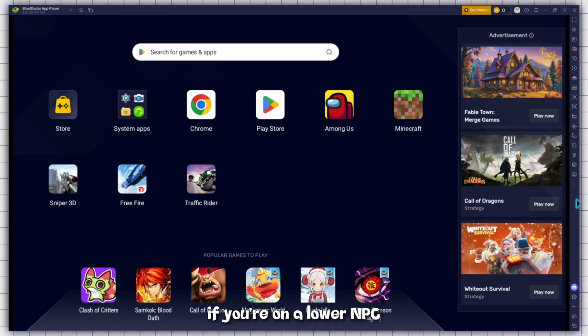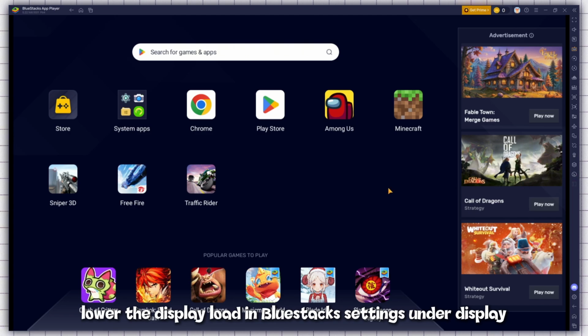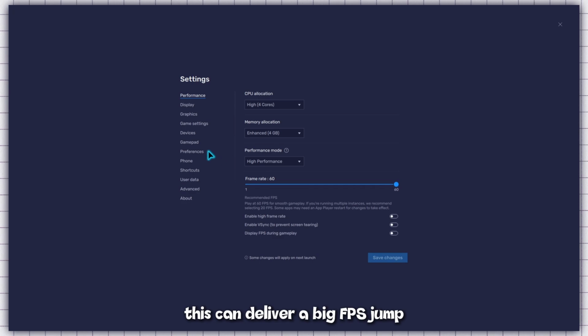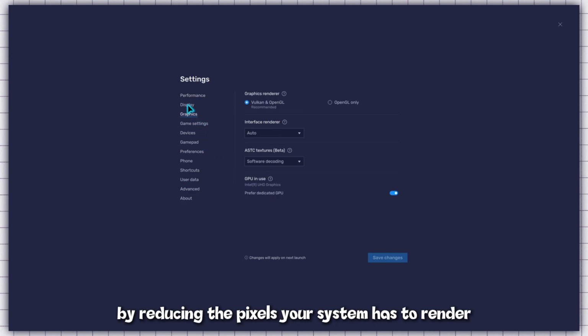If you're on a lower-end PC, lower the display load. In Bluestacks settings under Display, set the resolution to 1280 by 720 and a DPI between 160 and 240. This can deliver a big FPS jump by reducing the pixels your system has to render.